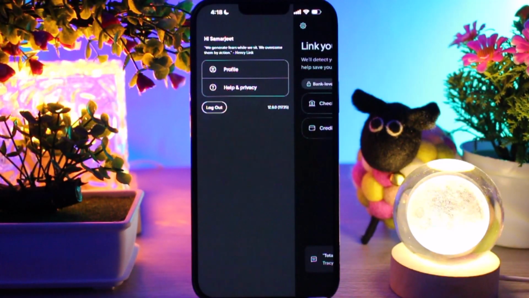Next, look for the option that says cancel plan, cancel membership or manage subscription. Tap that and follow the steps on the screen. Rocket Money may ask you to confirm.